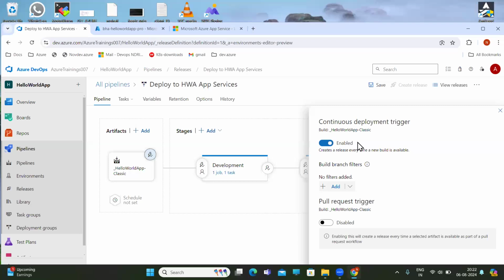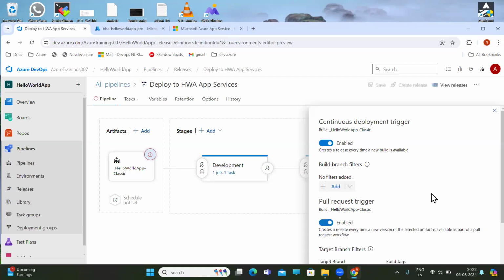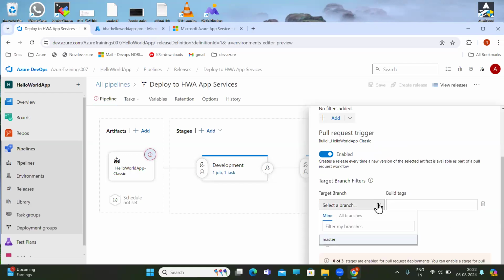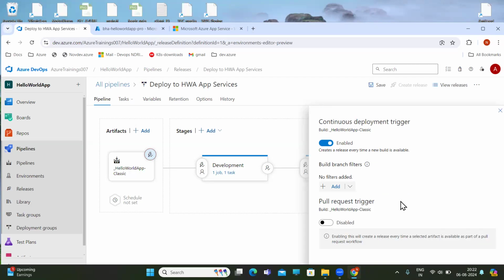Okay. If a push is performed, this would work. If a pull request has to be initiated, for that you need to enable this also. You can choose the branch while selecting this, which branch you want. Right now I have only master branch. It's okay in real time. You can add triggers also, like how we have added other than the branch. For now, this is enough to enable continuous integration. Let me save this.